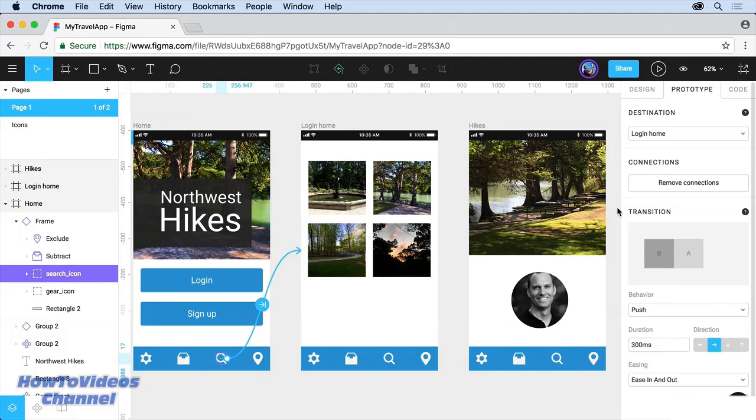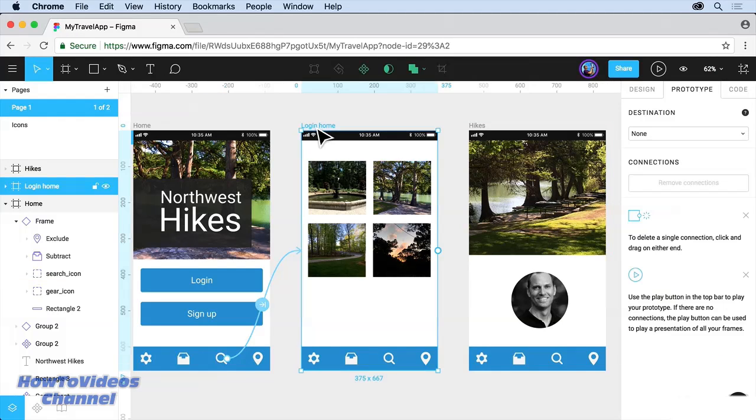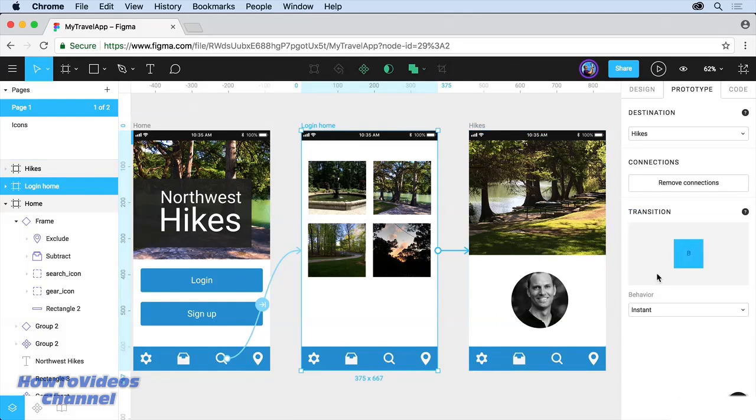Now we can create as many connections as we want. So why don't you come to Login Home here, click on the whole screen on the frame itself, grab that little circle, and connect to the next frame. Once again, we can set up connections. You can try different things. Now we can also remove connections if we want to do that, but we want to try this out. So to try out your prototype, click on Present.